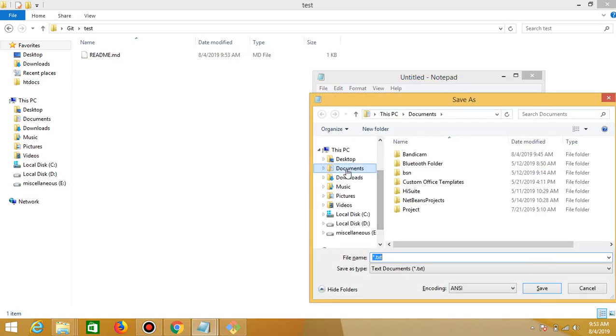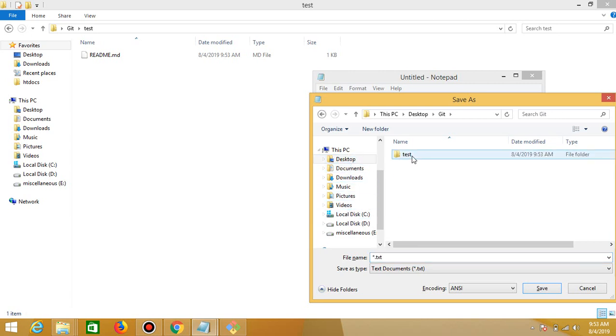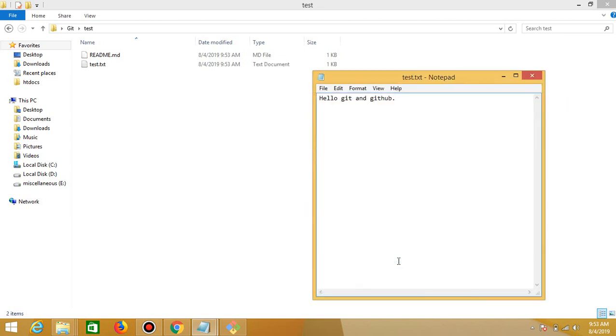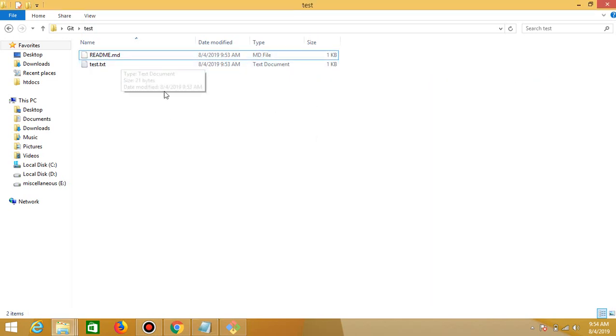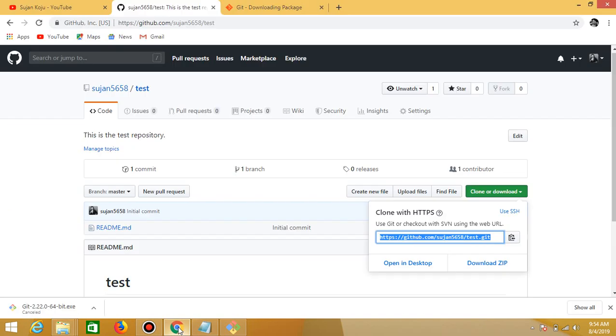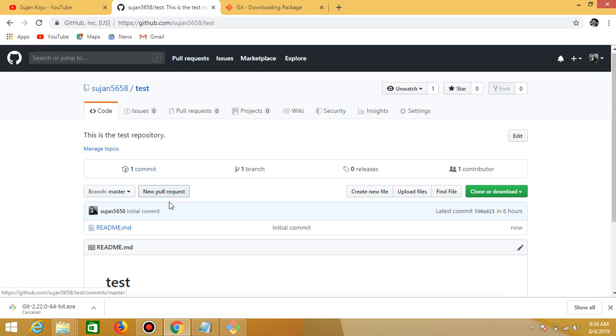Let's save that file inside the test folder that we have cloned. Name it test.txt. Here is the test.txt file we have just saved inside the test folder. Now this will not take effect on our server on the cloud or inside the GitHub account. Let's check. Here is only the readme file, not the test file.